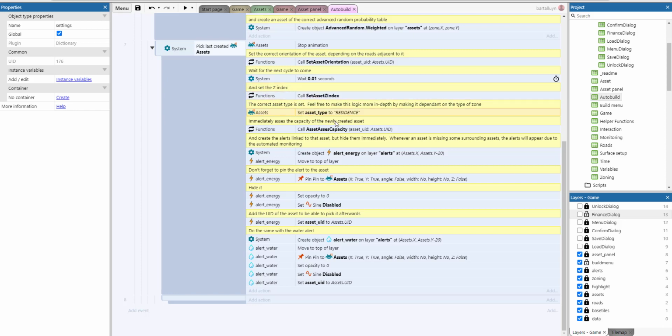We set the asset type to residence here, and we immediately assess the capacity of the newly created asset. And then we create alerts linked to that asset, but hide them immediately. Whenever an asset is missing some surrounding assets, the alerts will appear due to automatic monitoring. So the alerts are the little lightning bolt and the little water drop here. We just create them, move them to the top of the layer, attach them to the asset, and set the opacity to 0. And we also disable the sign behavior, so it's not going up and down anymore.